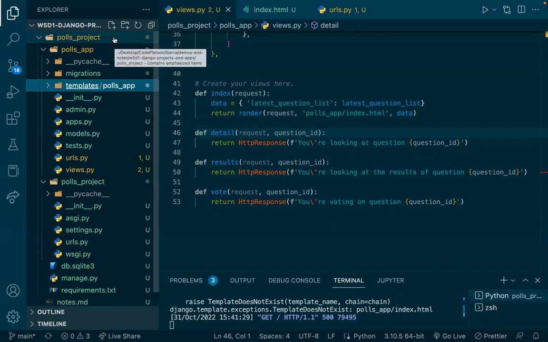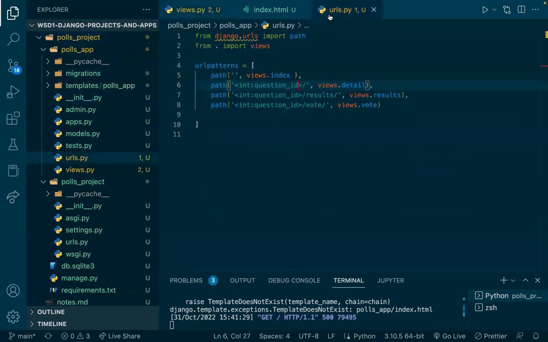Can you show your URLs file real quick? I know some people are mentioning using CSS and JavaScript. I will show you guys how to do that in a bit. What else? Okay.